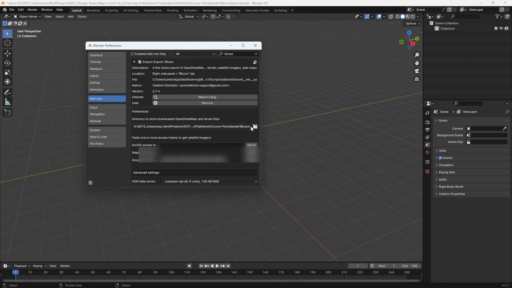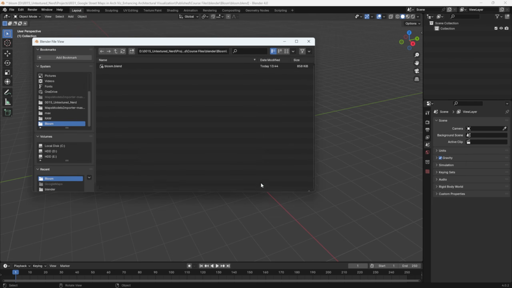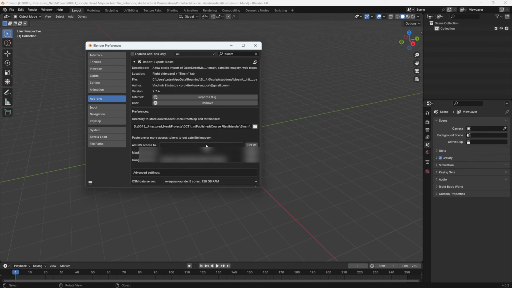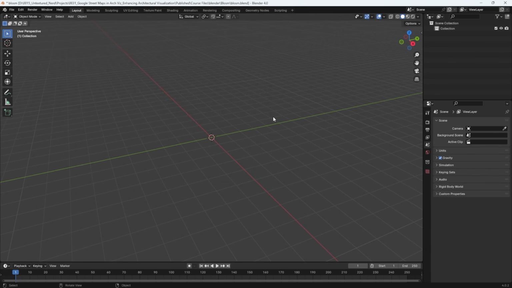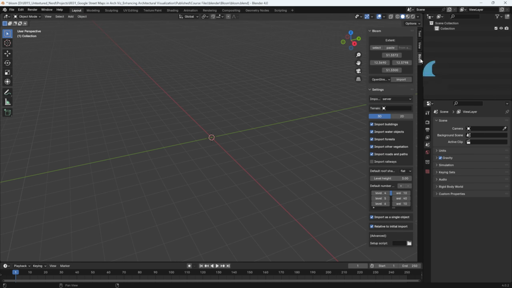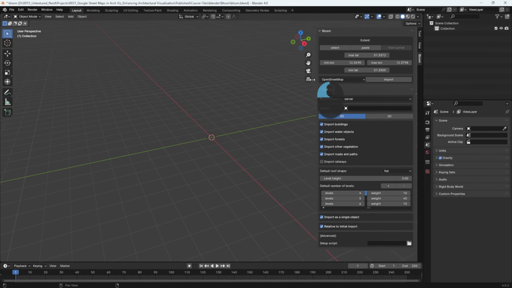You also want to create a folder that you can put your Google files temporarily in. Once that's done, you're ready to go. So let's import something. I'm going to hit N. I'm going to go to Blosm here. I'm going to make this a bit bigger so you can see.